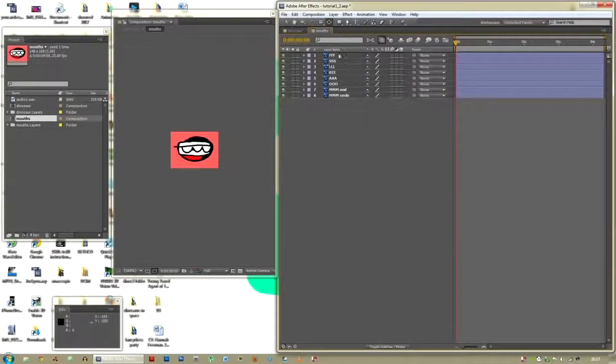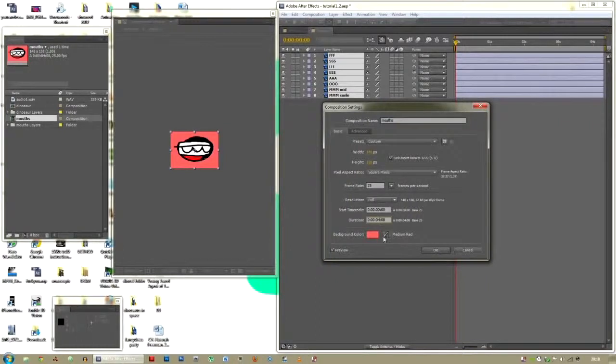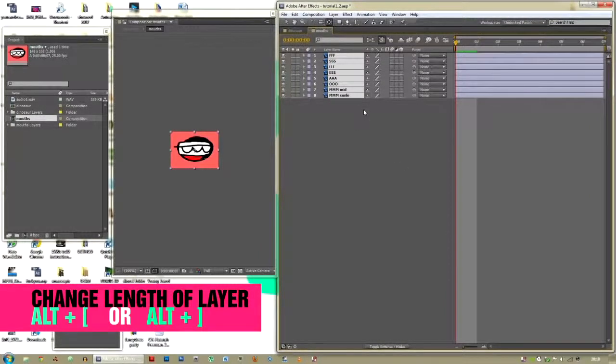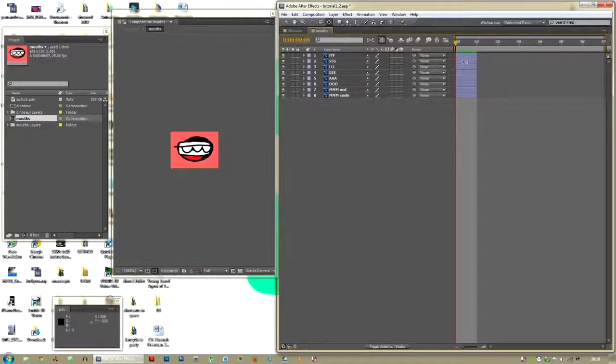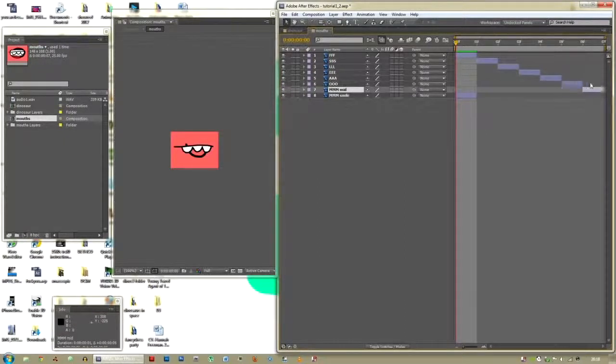What we're going to do is change the composition length so that we have each mouth on its own frame, so that we can select whatever mouth we want by just typing in the frame number. Trust me on this. We're going to go into composition settings, change it to 7 frames, and we're going to highlight them all, press Alt and then the square bracket to make them just 1 frame long each. V to be able to select them, drag them so that each of them takes up 1 frame each.